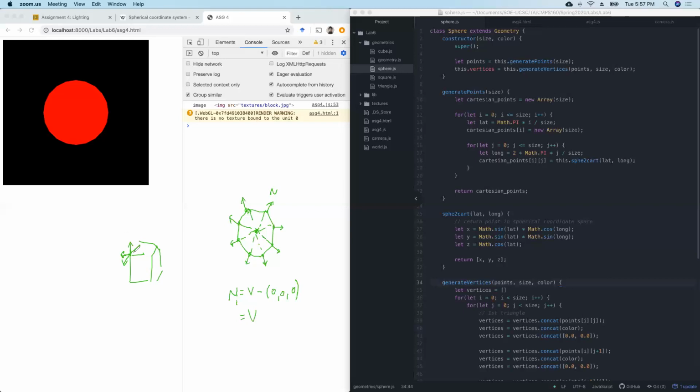In this case, for the top face, this vertex has a normal equal to (0, 1, 0). And for the left face, the same vertex has (-1, 0, 0). And the same vertex, but for the front face, you get (0, 0, 1). So for the cube, I think it's easier to just hard code the normals. For the sphere, you can compute them just by using the vertex.